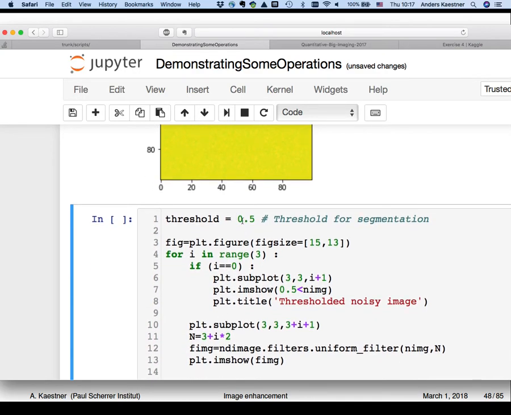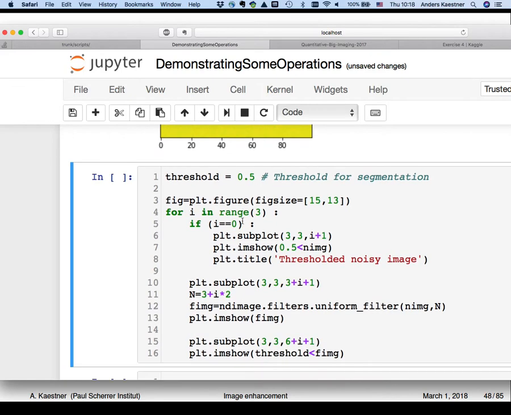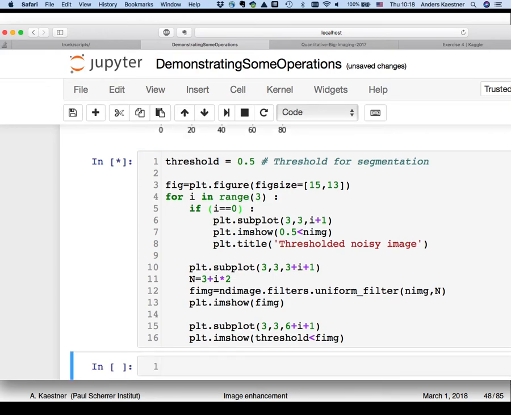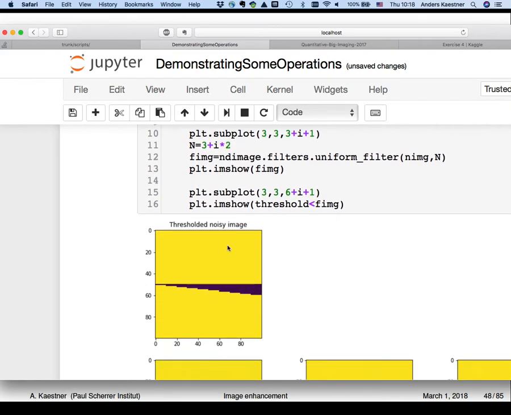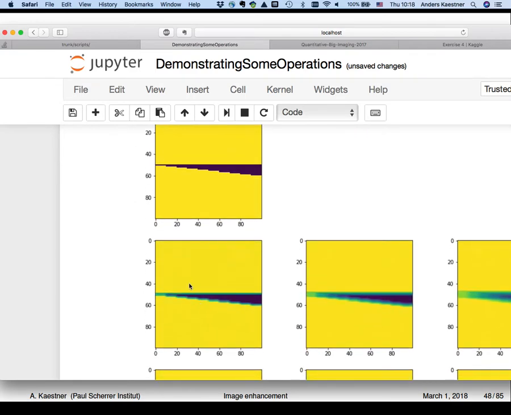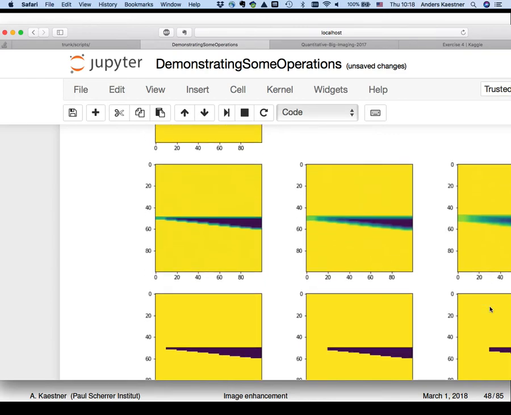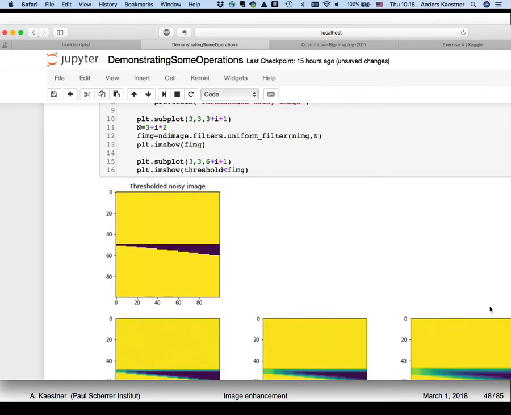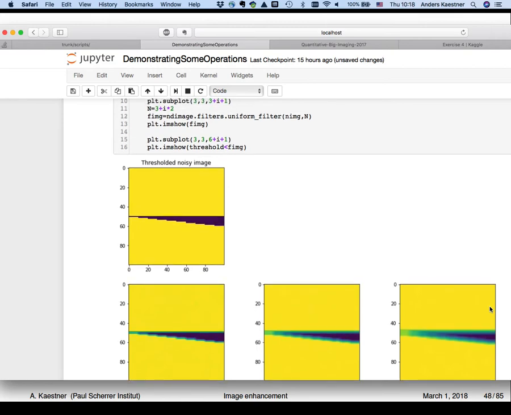Now I apply a threshold. So the intensities in this image are 0 for black and 1 for white. And then I apply it on different cases. So I have the thresholded noisy image, no big difference. Then I start applying the filter. You can see here now that the edges are blurred, and it's getting more and more blurred. Sorry that you can't see the text maybe up in this part.